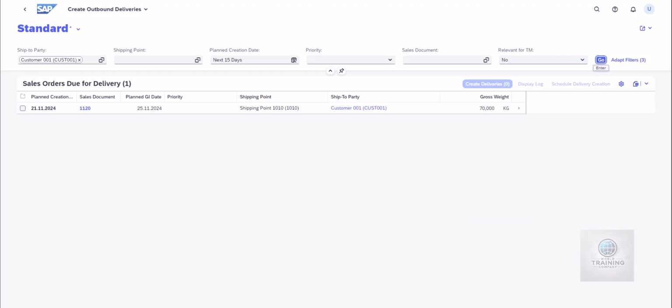The system now displays the sales orders due for delivery. The list provides important details, such as the shipping point, planned creation and goods issue dates, and customer information. At this stage, we review and confirm the sales document, Sales Order 1120, before proceeding.